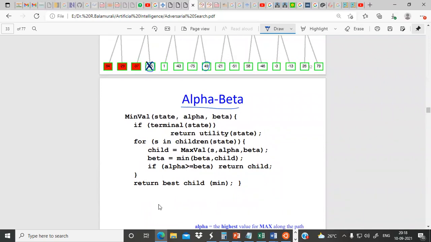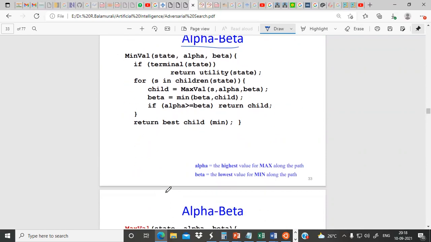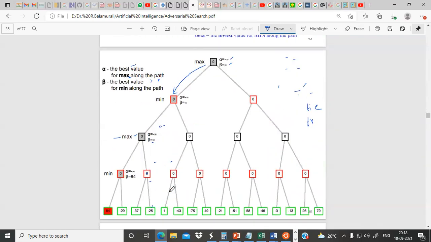The actual working of the algorithm we'll discuss towards the end of the lecture. First we will discuss the concept. So here we maintain two variables: one is alpha and the other one is beta. Alpha represents the lower bound on the max node and beta represents the upper bound on the min node. Initially alpha will be set as minus infinity and beta will be set as plus infinity. So with this, let us continue.